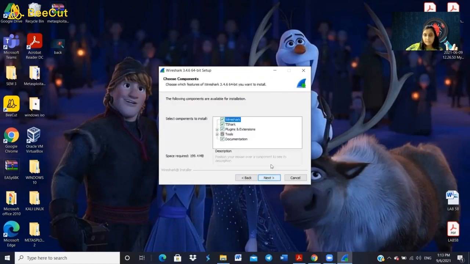Noted. Now we have to choose the components and features that we want in our Wireshark, which ones we want to install. We have to choose the components so that the Wireshark we install has all the components we selected. So here, I select Wireshark, TShark, documentation, plugins, and extensions. So I click next.